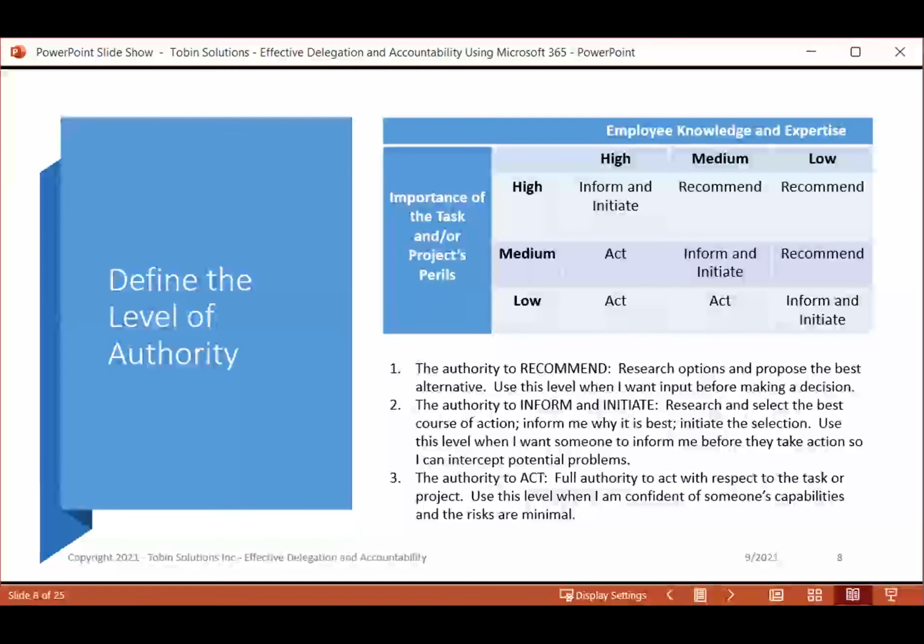So a little bit more on that, defining the level of authority. So there's a simple chart here. On the left side, we have the importance of the task and or the project's perils, meaning pitfalls that might be there in the project. And then across the top, you've got the employee knowledge and expertise. And it's a real simple graph or chart, and you pick and you assign, is this a highly important task? Is it a medium? Is it a low? And what's the person's expertise, high, medium, low? And those are the things you would then put in as far as the level of authority that they've got.